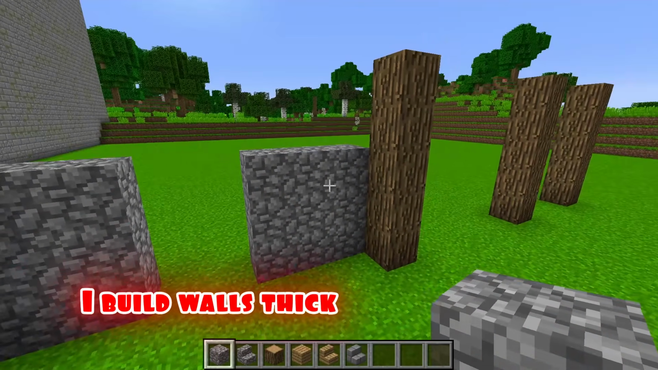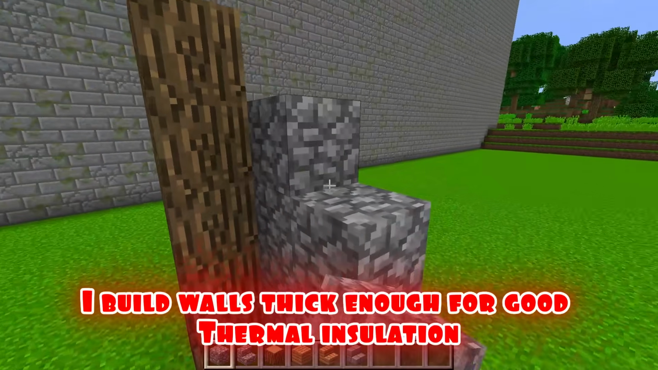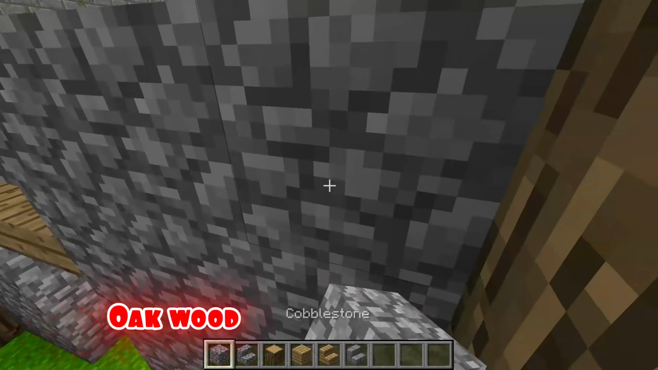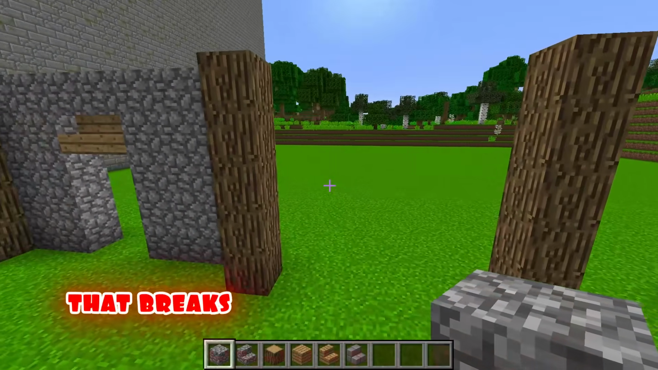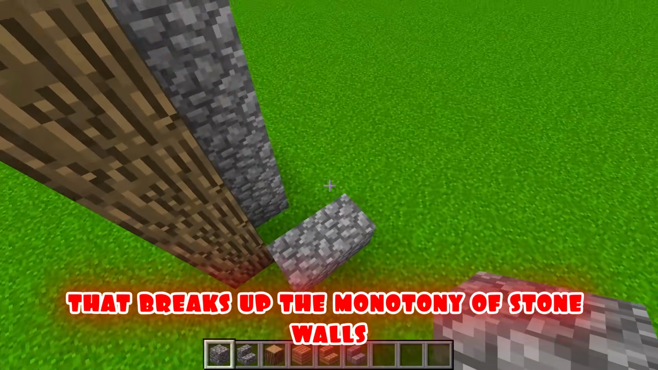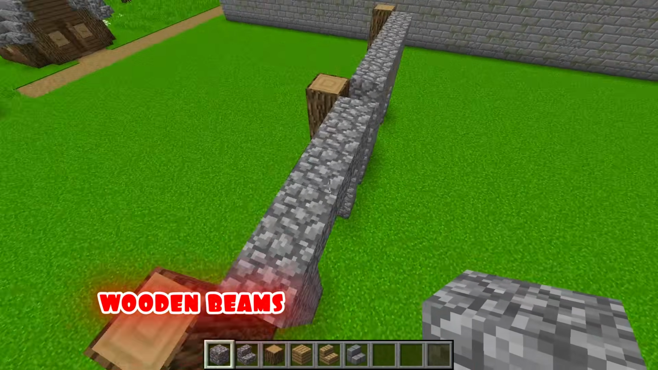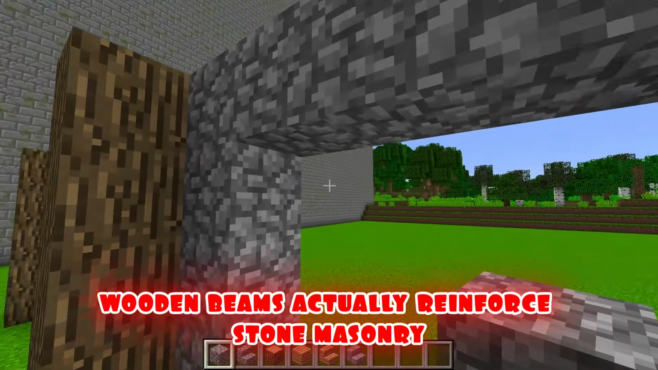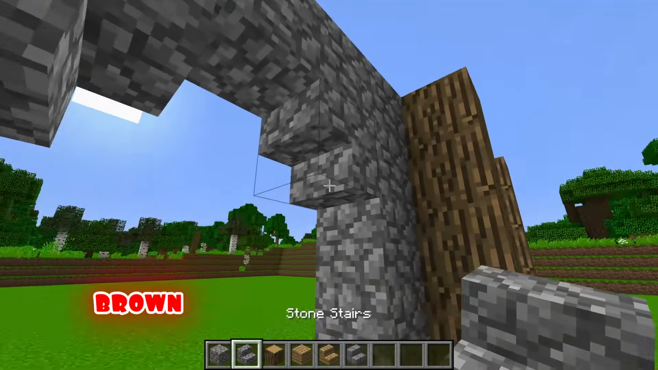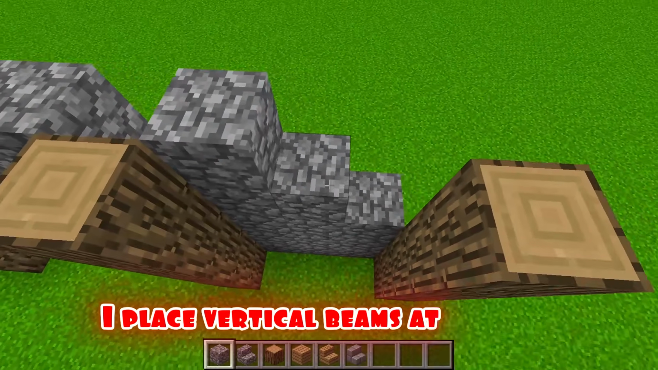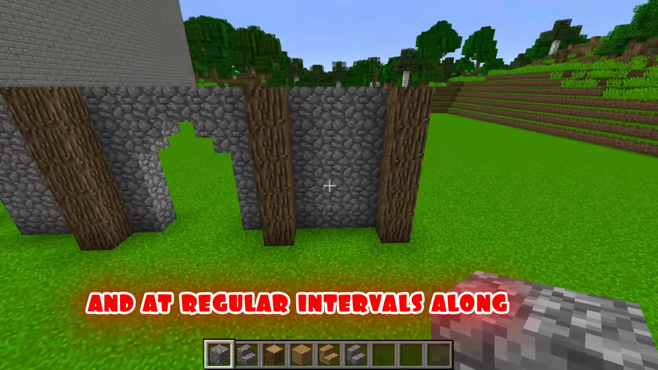I build walls thick enough for good thermal insulation. Outside the walls, I use oak log as support beams. Oak wood creates a visual frame that breaks up the monotony of stone walls. This is not just decoration. In real architecture, wooden beams actually reinforce stone masonry. Oak log has a warm brown color that contrasts with gray cobblestone. I place vertical beams at corners and at regular intervals along the walls.